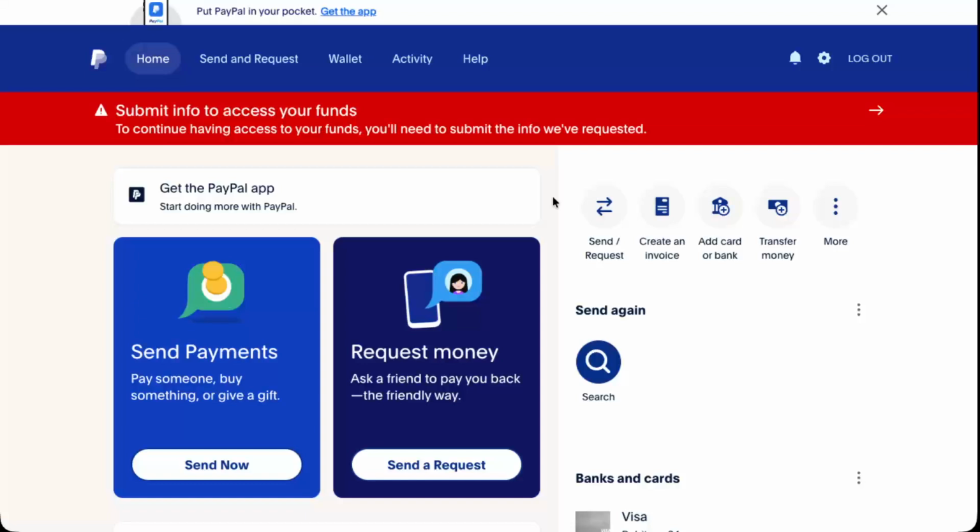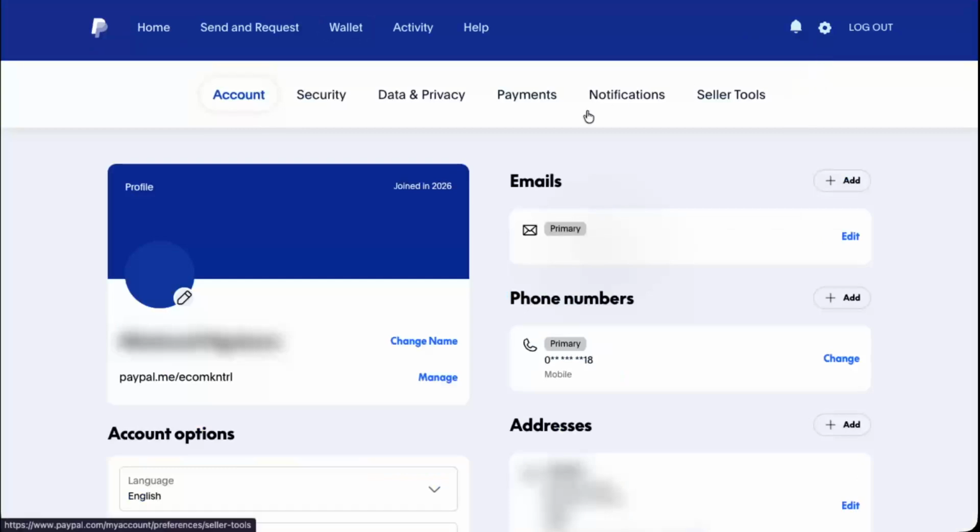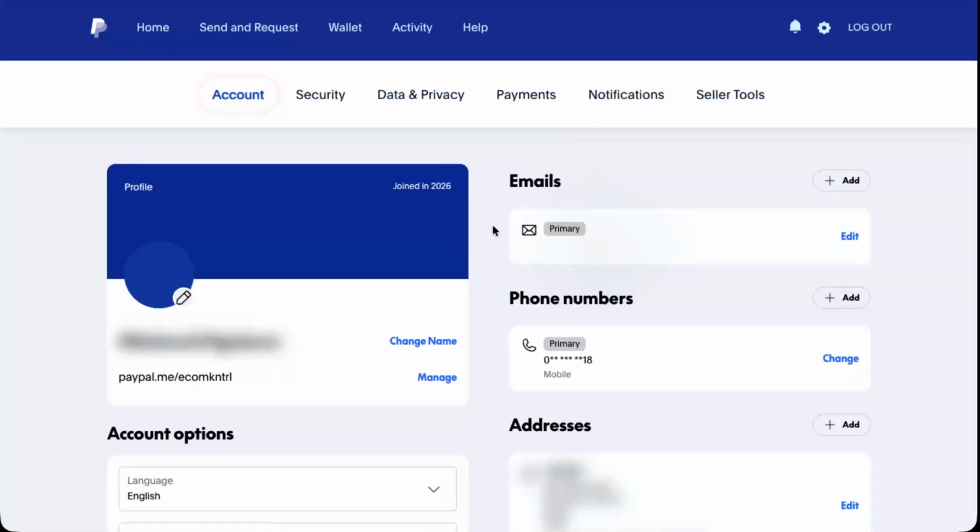Once you're on your dashboard, look to the top right corner of the screen for a small gear icon. This gear icon is your settings button. Go ahead and click that. This will open your account settings page where you can manage your personal information, security, payments, and of course, your contact details. On the settings page, you'll see different sections like your name, email address, and phone numbers.